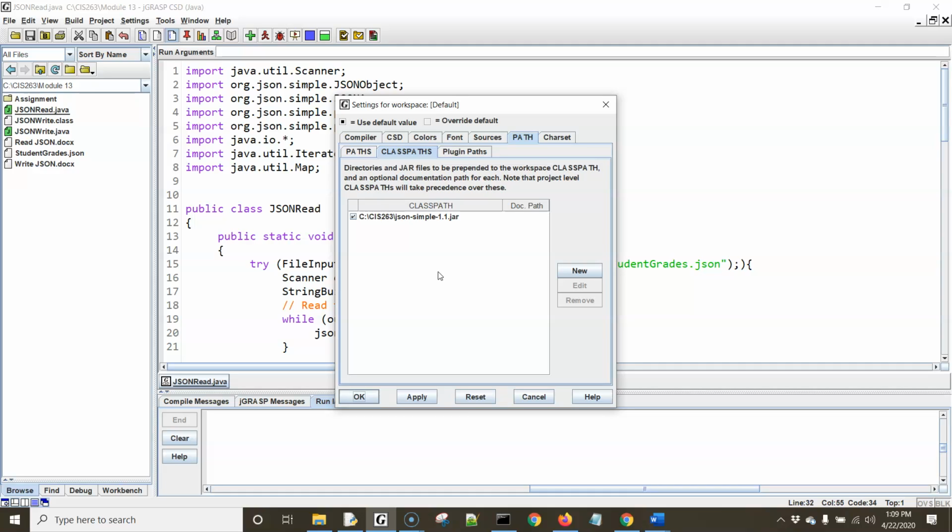And there are many different JSON toolkits that you can use to parse JSON, depending upon what level of JSON file you're going to be parsing. This is a rather simple JSON file, so that's why we're using the JSON Simple toolkit to parse it.